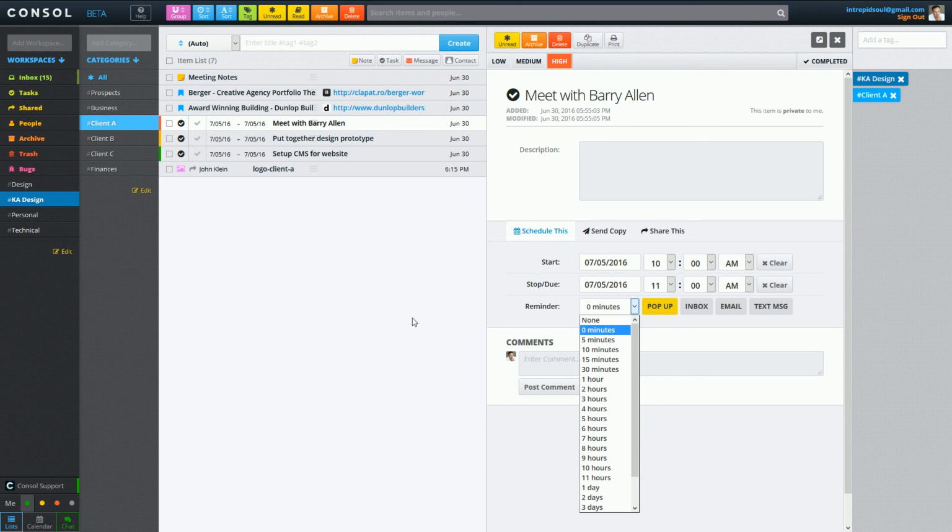Also, if I choose pop-up and this window is not the active window, it will play a pleasant kind of dinging sound just to let you know a pop-up is on your Consol window. You only get that ding if it's not the active window. Now, when you're done with the project, you have a couple of options. You can just leave it there and continue to fill up a category with a whole bunch of items.